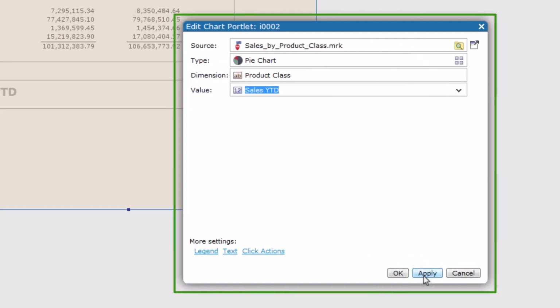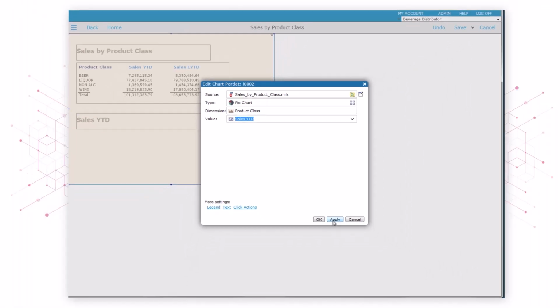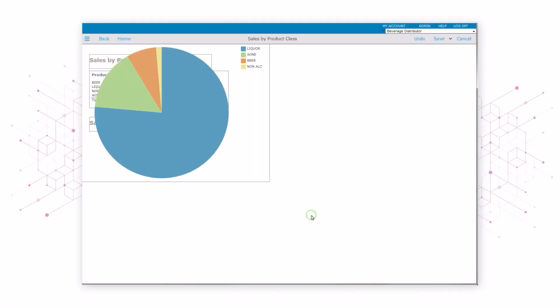A review of all the choices we made for our chart now appears on the screen, giving us a chance to make changes if we like. Everything looks good here, though, so we'll click OK. The chart portlet appears at the very top of the screen. We'll reposition it by first clicking it and then dragging it to a better location.